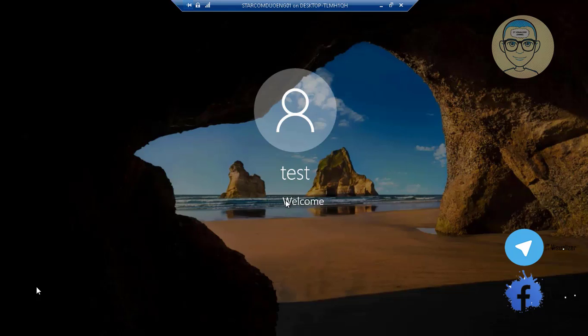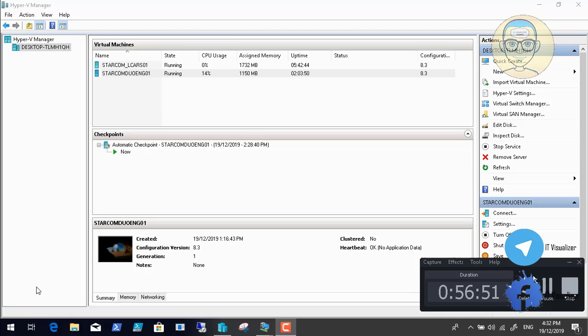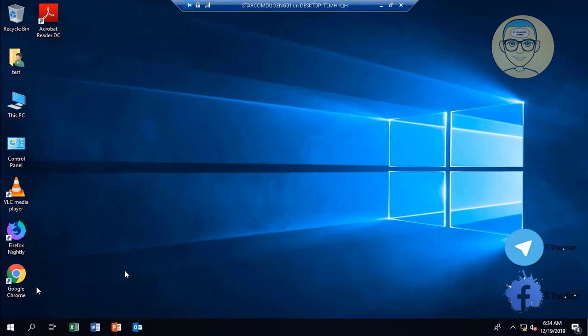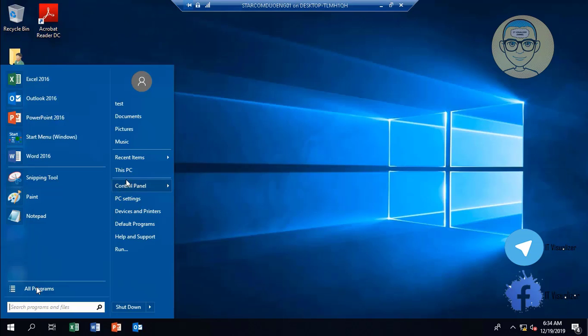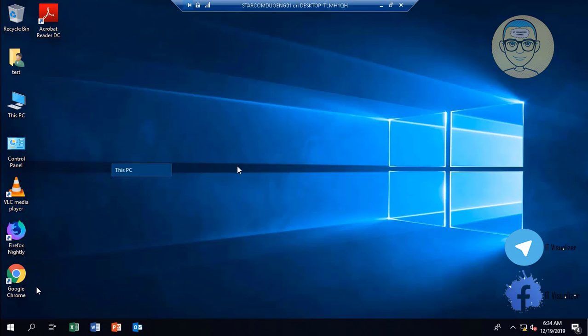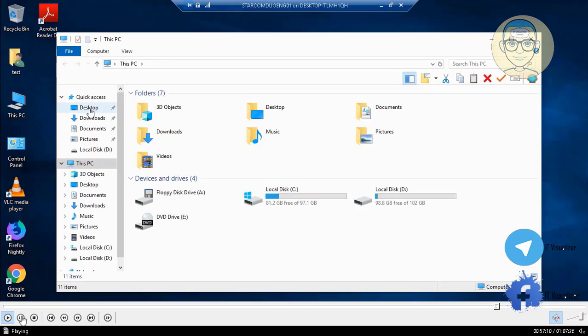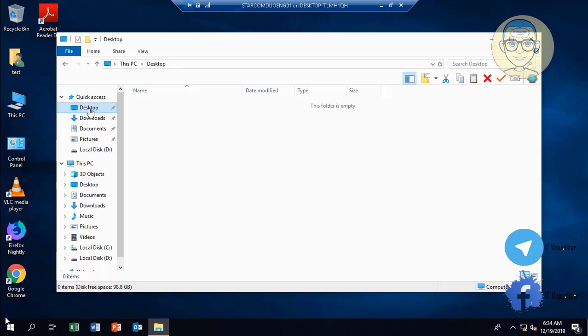And actually there is also another thing you need to do. When you log in, you remember that we have already changed the documents of the user's profile from the C to the D. Remember, we made a folder called my documents, and we moved all of the user folders from the user's profile from the C to the D. Okay, so you need to do something when you log in for the first time. So what you need to do, you need to log in. So here, this is the user test.